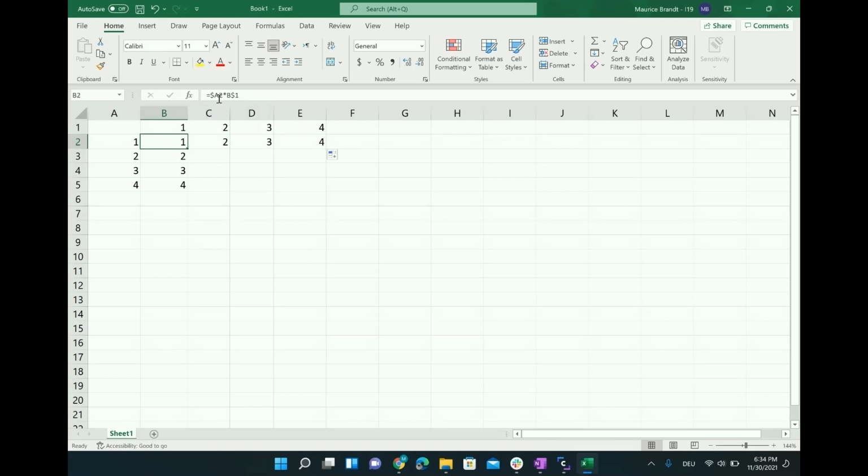If you put a dollar sign just in front of the column name, the column will not change, and if you put a dollar sign just in front of the row number, the row will not change. These are mixed references. Absolute would be both, as you saw in the beginning. And here you can see they are not changing anymore.